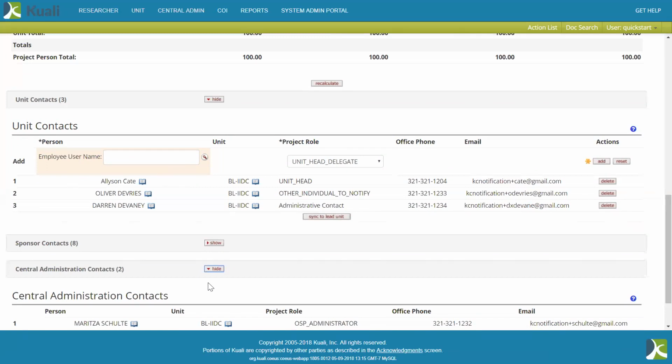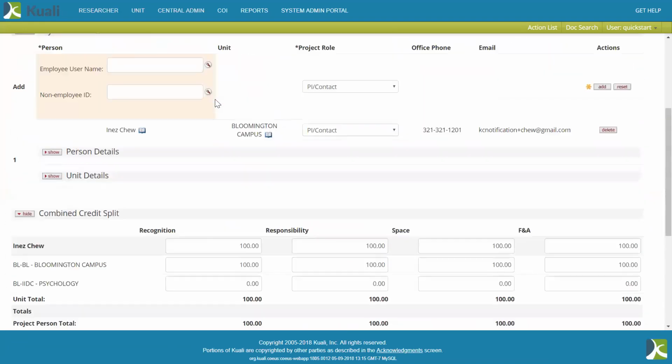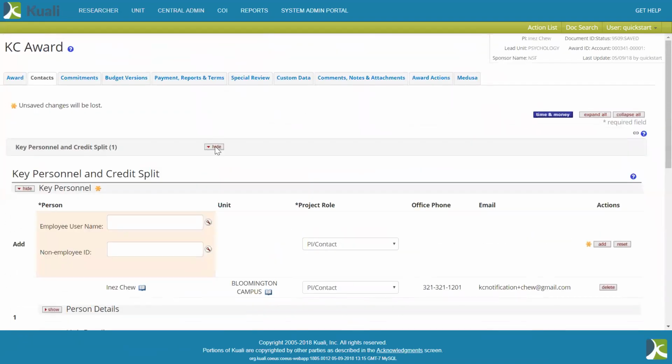Similar to your sponsor template, you can have a template built out of the individuals at your university that are responsible for grants and apply them very quickly to your awards. You can also look up additional individuals who might need to be on specific awards and add those in addition to the unit contacts that are on all awards for a given unit. So we're going to go ahead and close some of these panels.